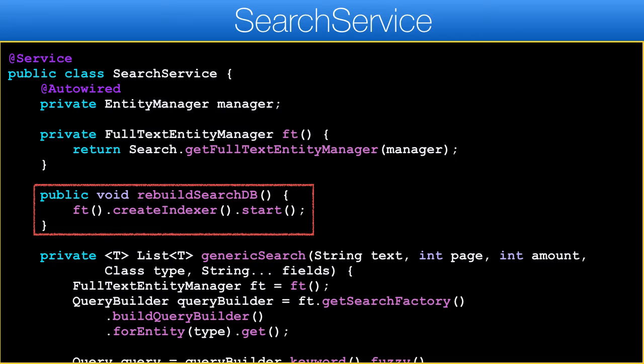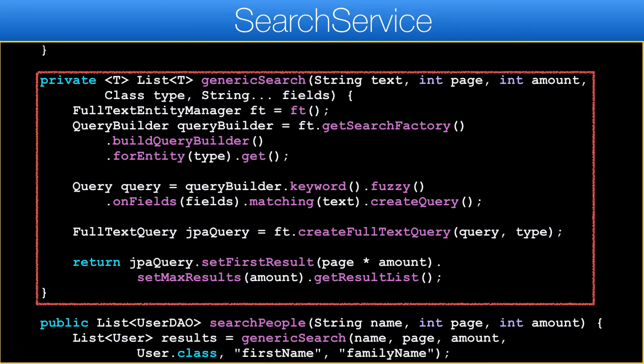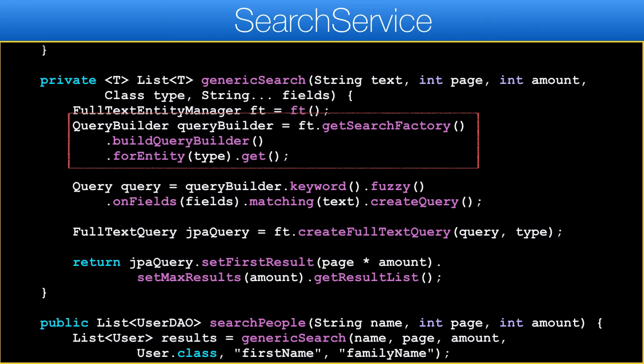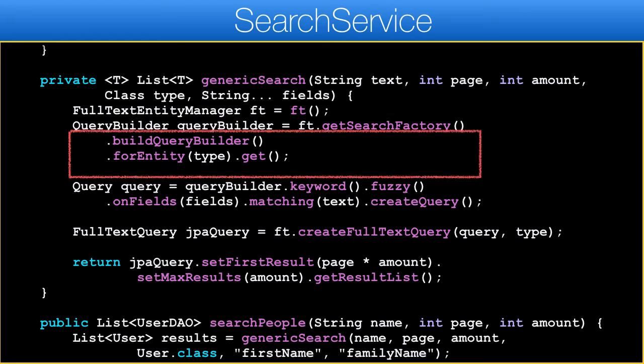We first need to build a search database. This is a one-time operation. Once the database is built, Hibernate will keep the database up to date. We have two types of searches, so I combined their common logic into this method. The query builder searches a specific entity, for instance, post, user, etc. Once we have it, we can construct a complex search query.